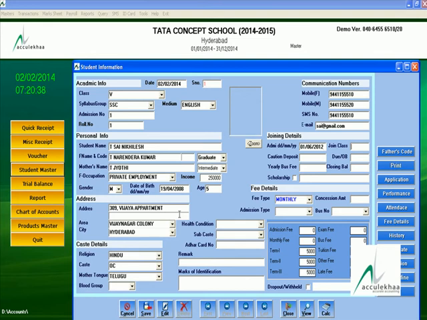Suppose he joined in 4th class or 3rd class. Caution deposit, if any caution deposit is there, you can define in this. Due or opening balance means previous year due or last year due, you can define in this.